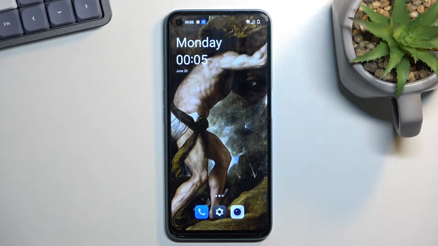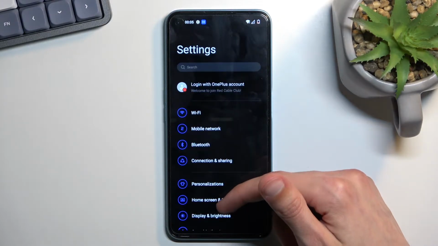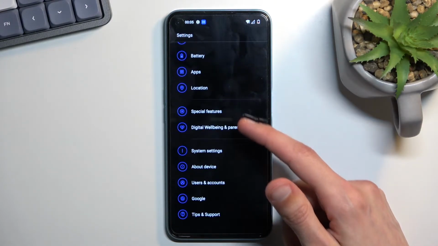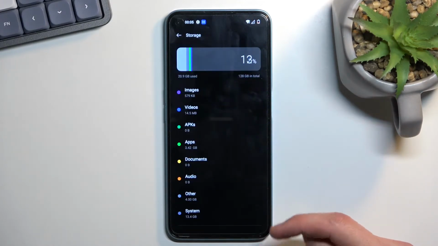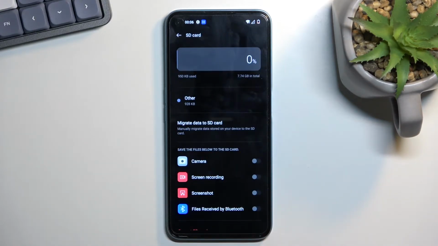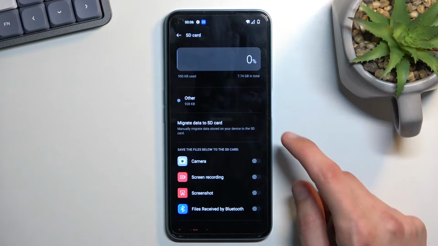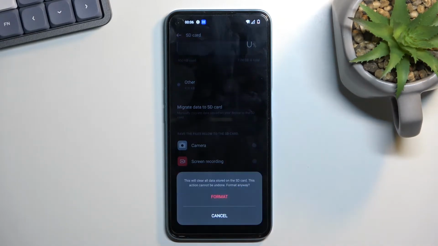In front of me is a Nord CE2 Lite, and today I will show you how you can format your SD card. To get started, open up Settings. From here, scroll down to About Device, tap on Storage, and at the bottom you'll find your SD card. When you click on it, it will give you an option to format it. There we go, at the bottom, Format SD card.